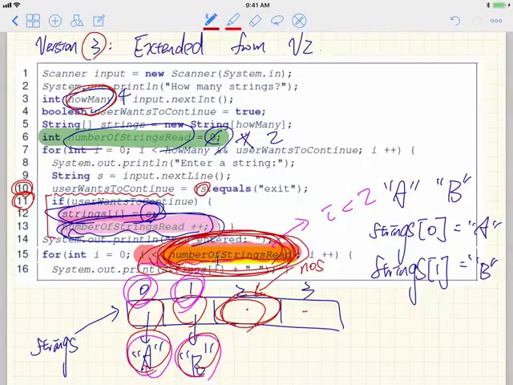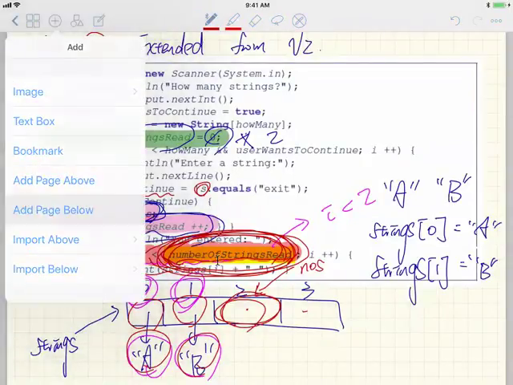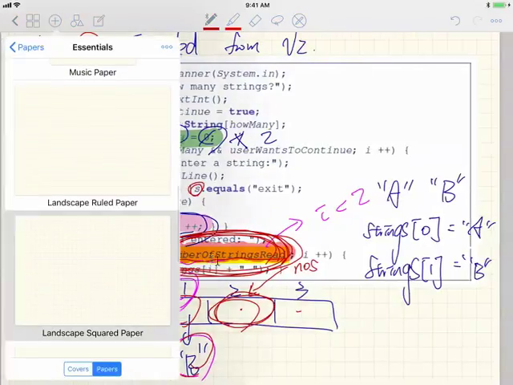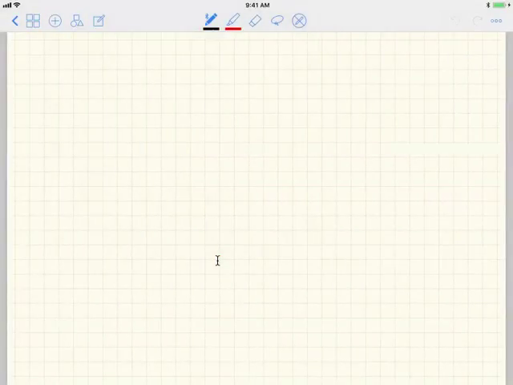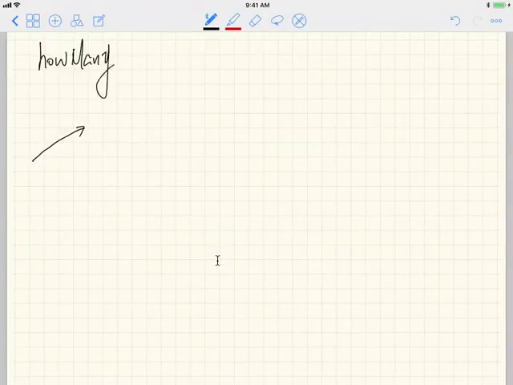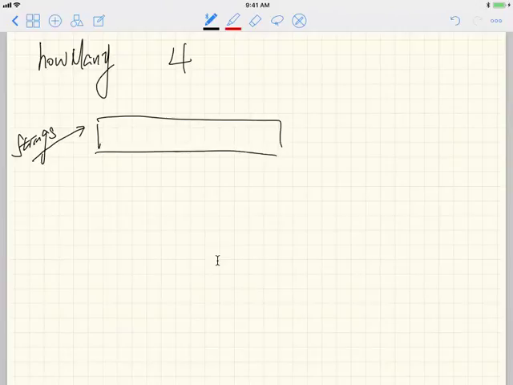Okay, if you still have some confusion, let me draw a quick summary. First of all, for this particular example, we read how many strings from the user. Let's say it is 4. That means accordingly, we create an array of size 4: 0, 1, 2, 3. Initially, they're all pointing to null.